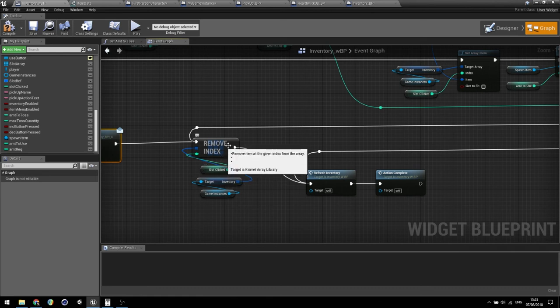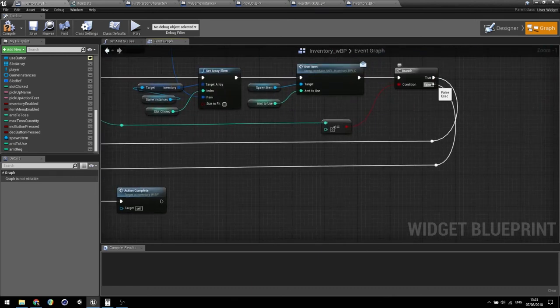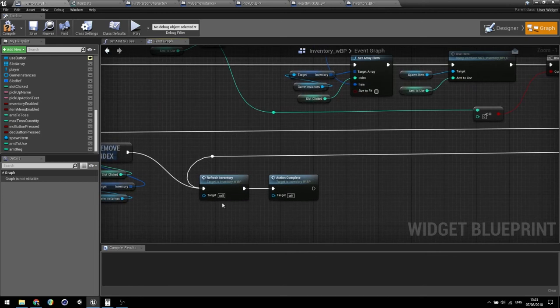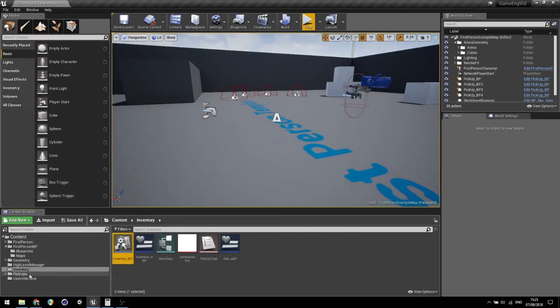So we remove it from the index, then we refresh the inventory. If it's false, so if it is greater than 0, then that means we've still got some quantity left in the array. So we don't want to remove it, we just want to simply refresh the inventory and then call the action complete. So if we compile and save this, before we test it with a stackable item, we need to configure the stackable items.